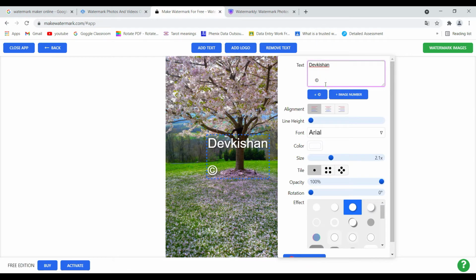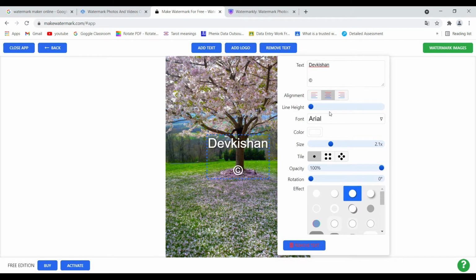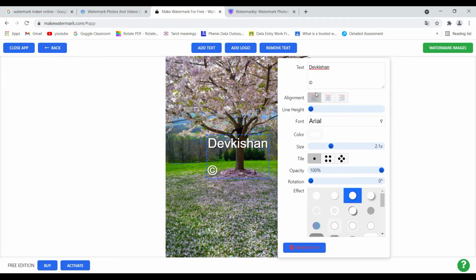So wait for a second. I moved it here. This also comes here. And if you want to align the text, you have these three options over here: left align, middle align, and right align. I choose middle align, and you see the symbol comes in the middle. With left align the symbol comes on the left, and with right align the symbol comes on the right.